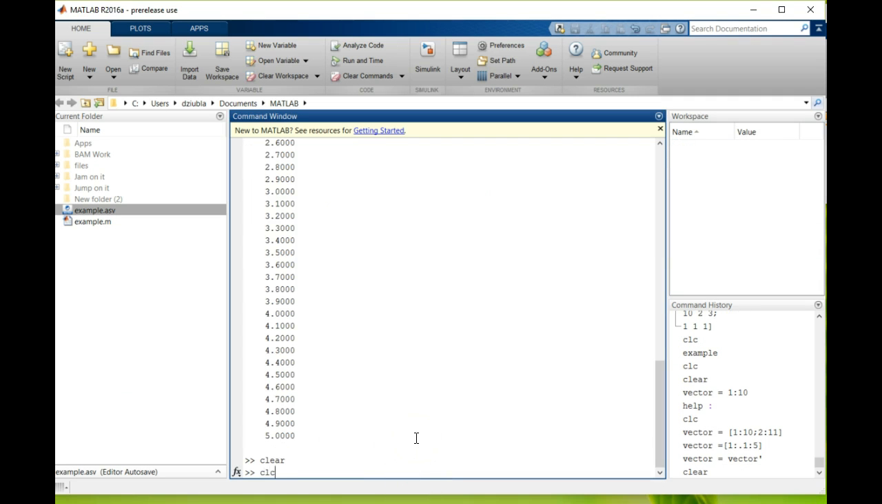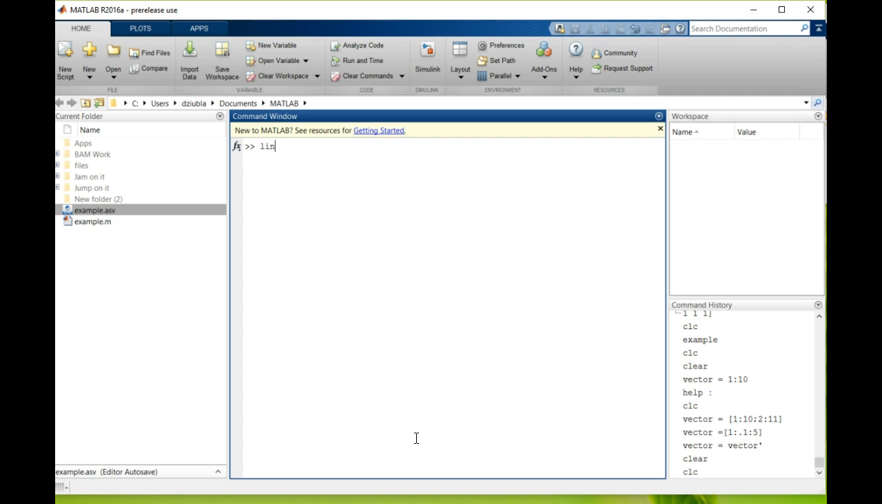Other shortcuts exist. The linspace and logspace. I'm not going to enter these in just yet, but those are two other shortcuts that you can use.